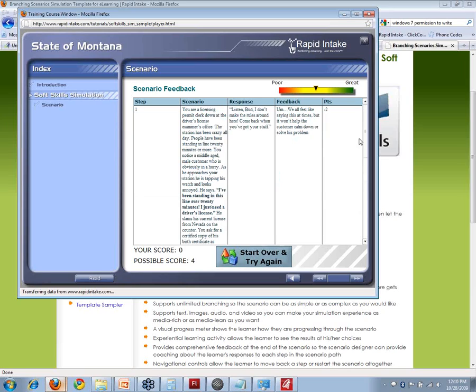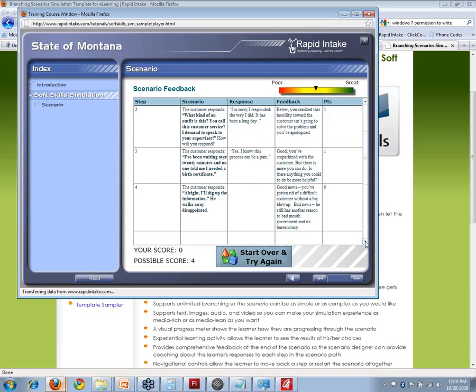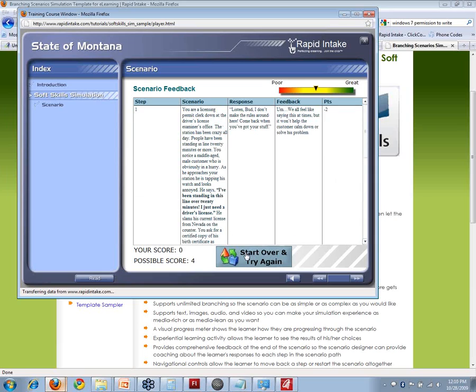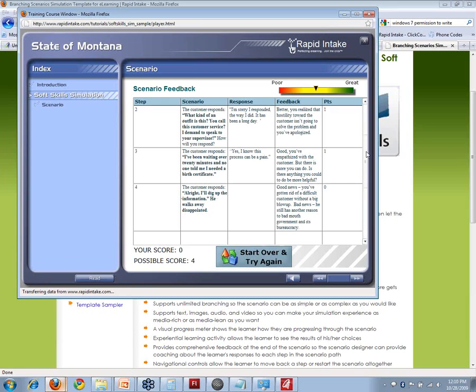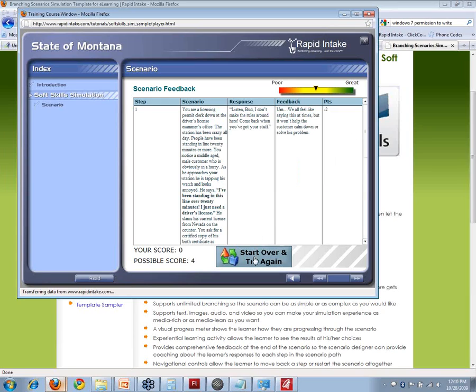Okay, pretty immersive simulation experience, meaning they have multiple outcomes. They can go back and try it again. It has scoring, feedback for the whole simulation. It's pretty complex, but again, it's all form-driven. You don't have to worry about doing the programming. And this is all based on the instructional pattern of branching scenarios.